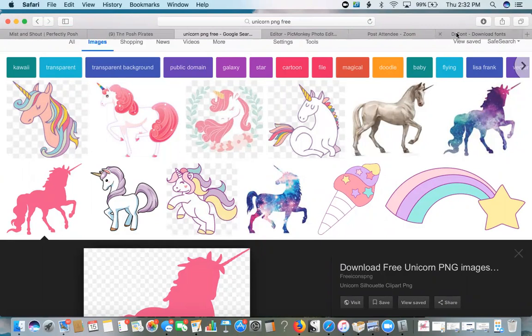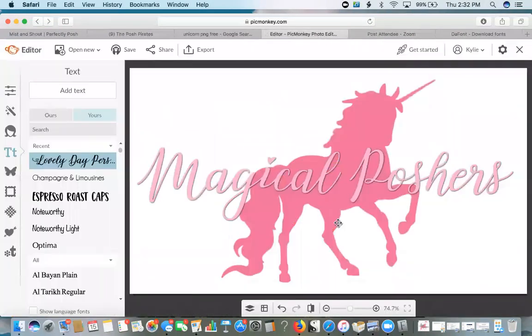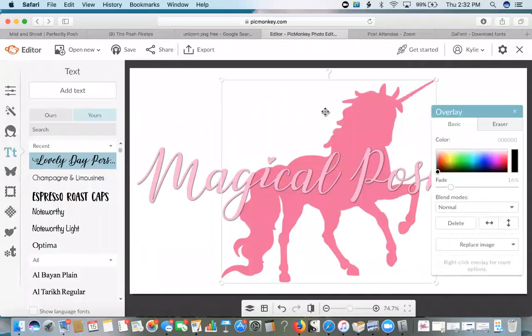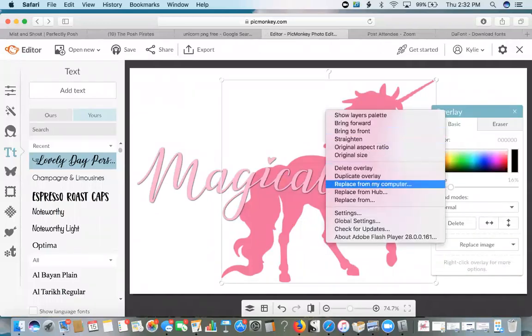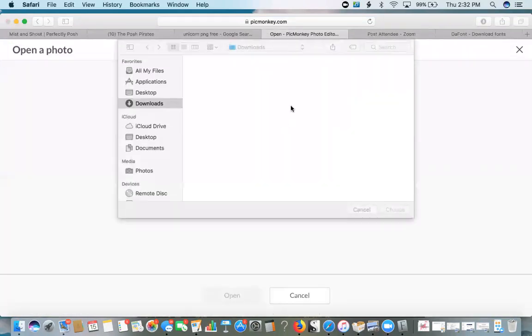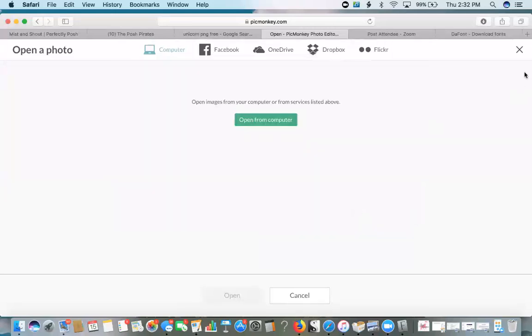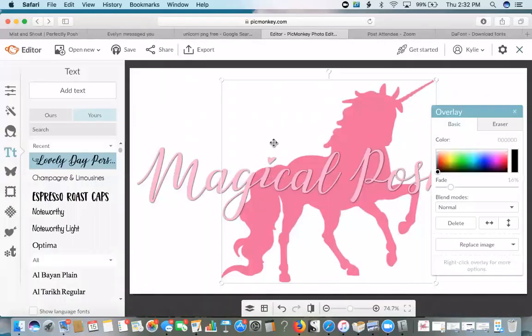Maybe what you can do is have a version for a t-shirt that has this guy, and then a version just for sharing on Facebook that's super extra. So keep that in mind as you're creating things. That way, if it's saved into your hub, you can later open this image back up, click on that overlay, double click it, and go replace from my computer and select a different unicorn that you may have already saved. So that's just a note.